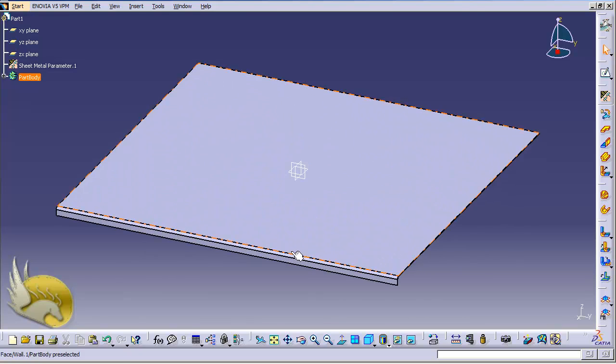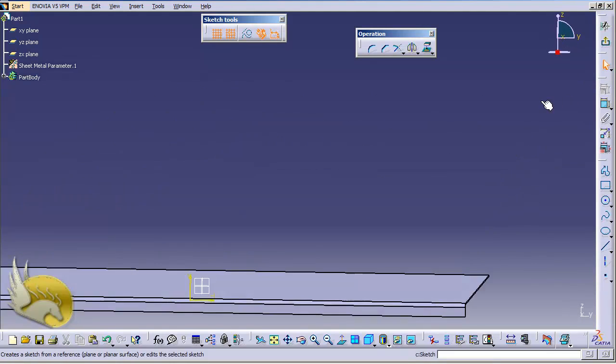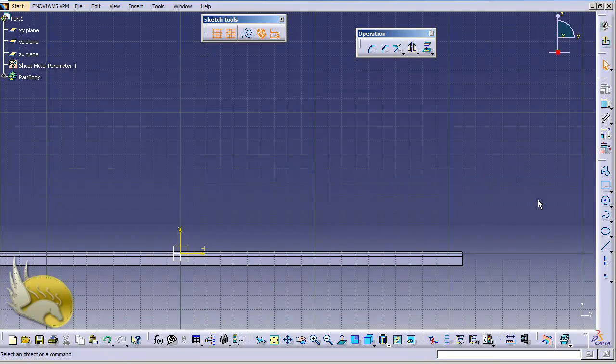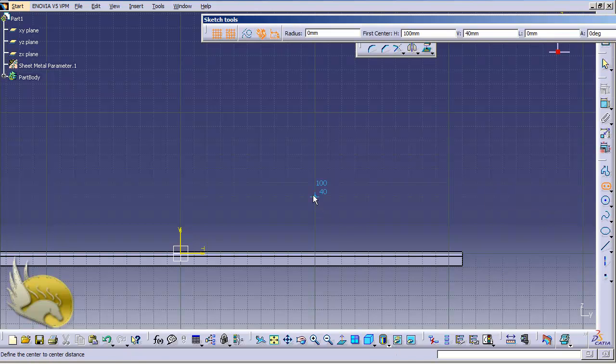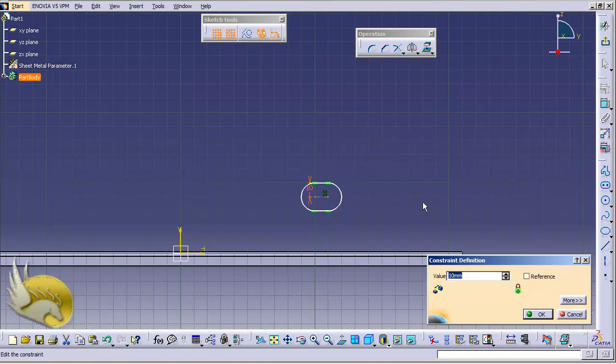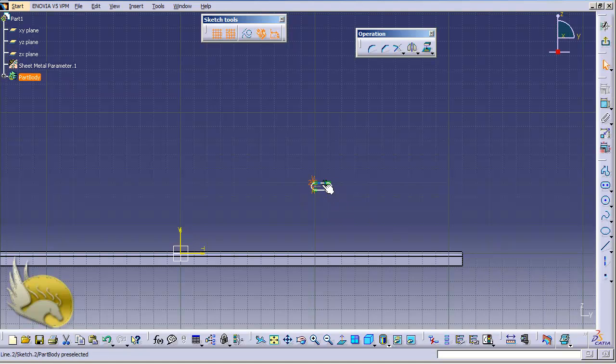I want to select this face. By clicking on this, I want to go to sketch environment and draw a very simple elongated hole here. So I select the elongated hole. This is here on the rectangle, and I draw this like this. And now I want to change some of these values. This is going to be about 2.5, and this line is going to be 3 millimeters. So I add 3 millimeters here.